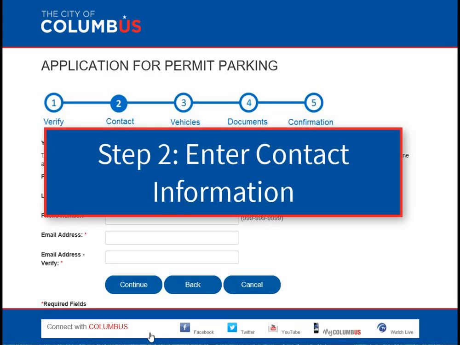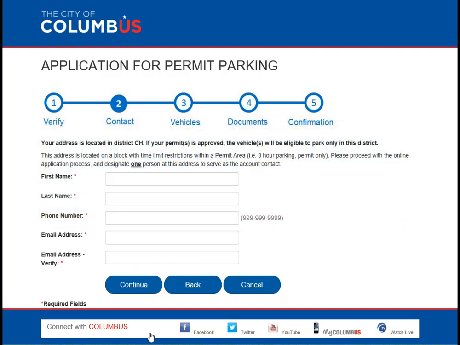On step 2 of the application, you will be asked to enter the contact name and contact information. Please be sure to designate one person at the address that will serve as the account contact. Only one person per address may be listed as the contact. All management of permits will go through that single username for the portal account, which we will review in a later video.